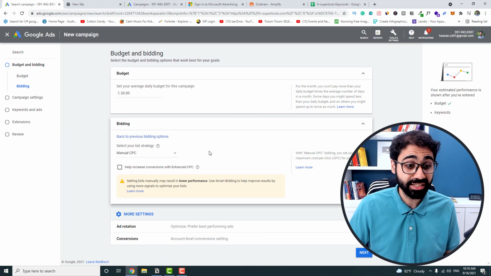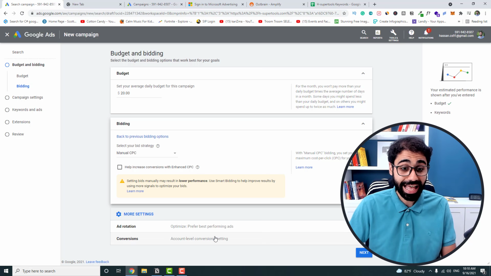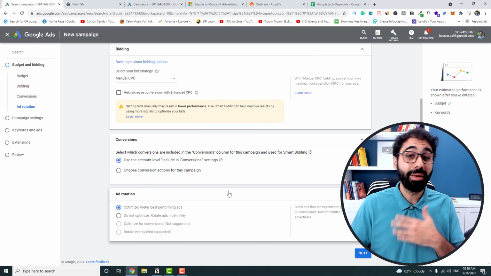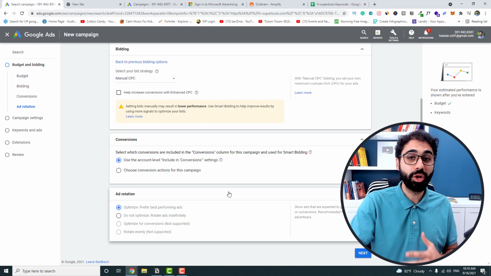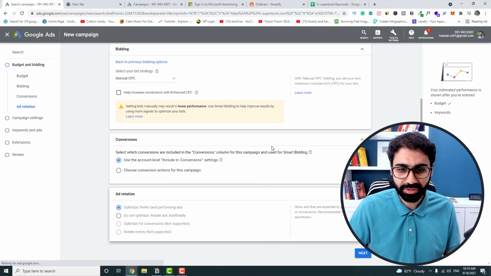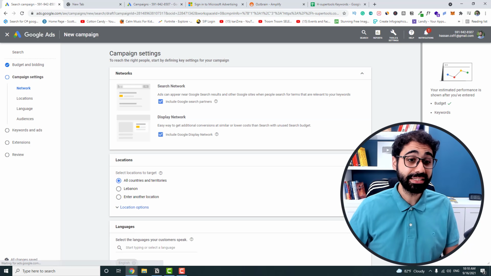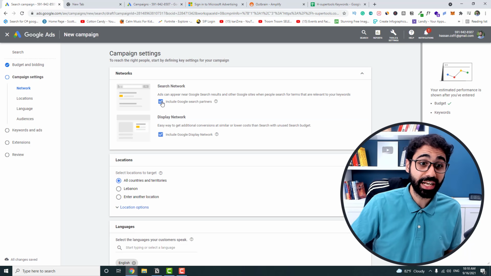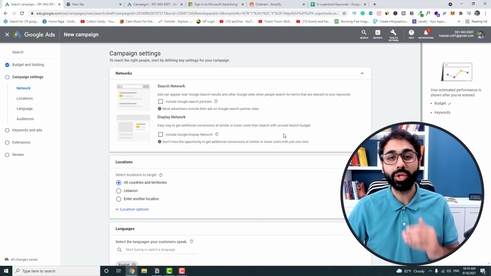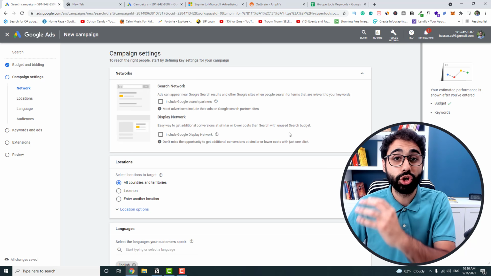Then we have the more settings section. We have the ad rotations and conversions. If you have multiple ads in this campaign, Google will automatically rotate them. Now it's not important. Let's close this and click on next. Now we have the campaign settings, the networks. You can check search network and display network. What we want to focus on now is only search ads.